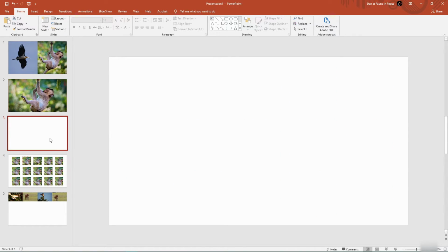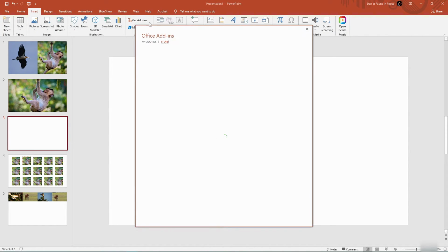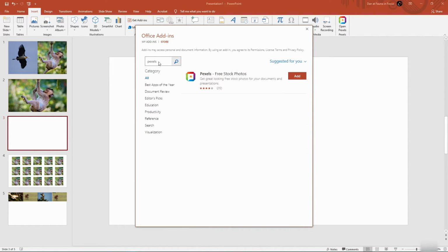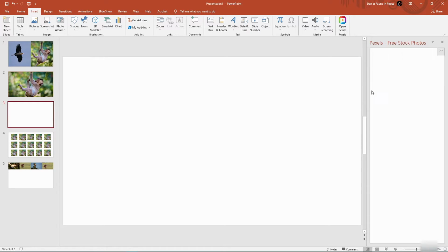So the first thing I'm going to do is show you a trick for quickly adding public domain images. We're going to go over to Insert and Get Add-ons. And I want you guys to search for something called Pexels. And I want you guys to click Add. Once you click Add, it'll just accept it, and it'll add a little thing like this called Open Pexels. Once you do this, directly from PowerPoint, you will be able to open this little side panel.